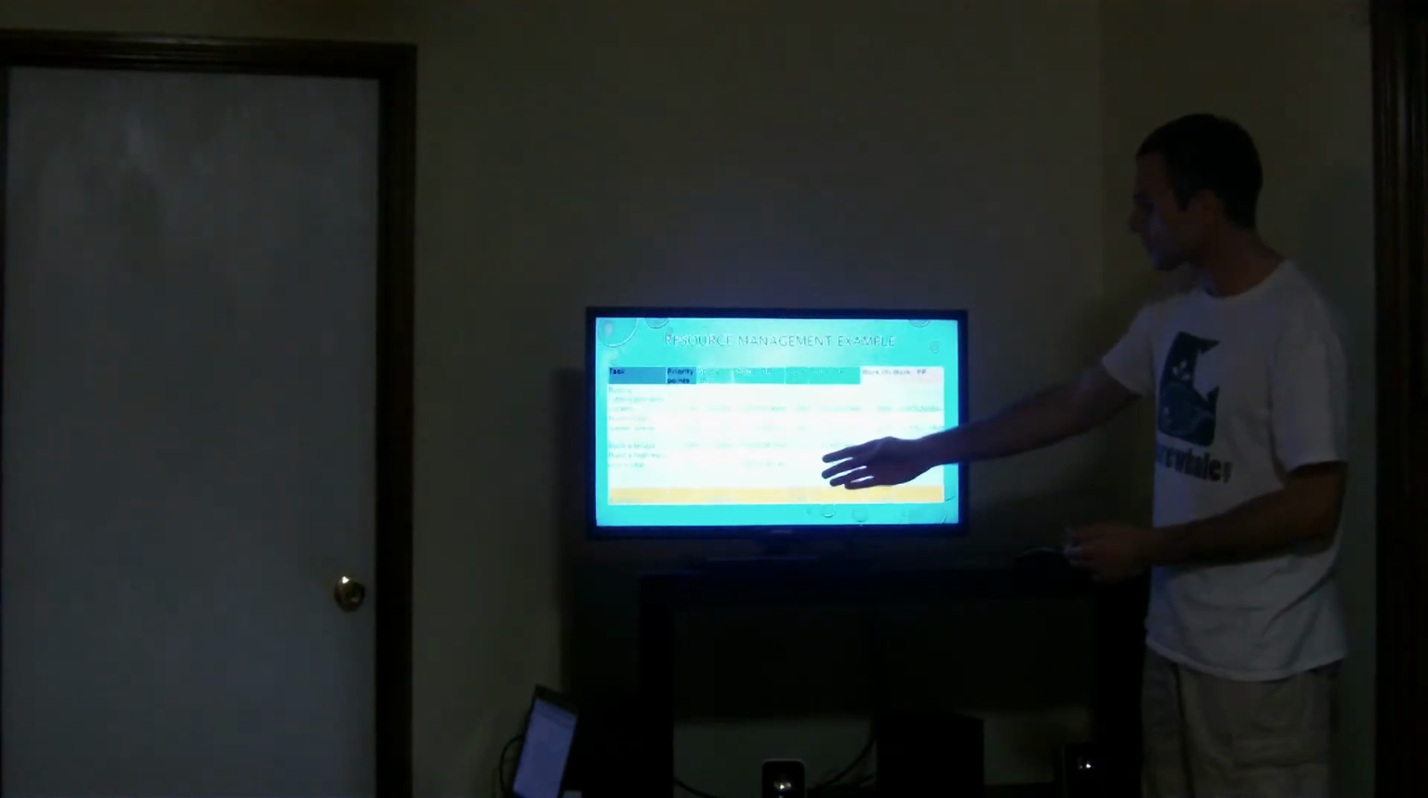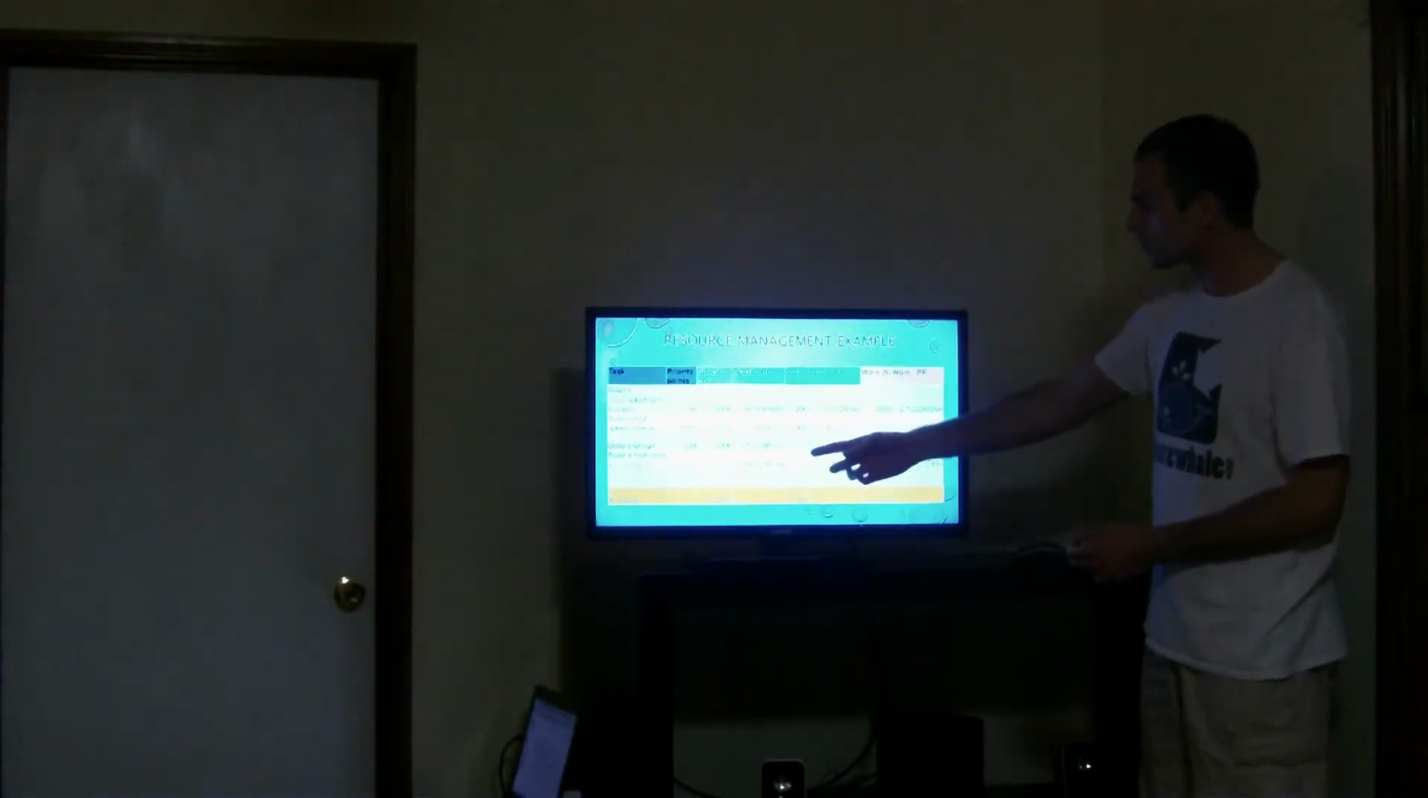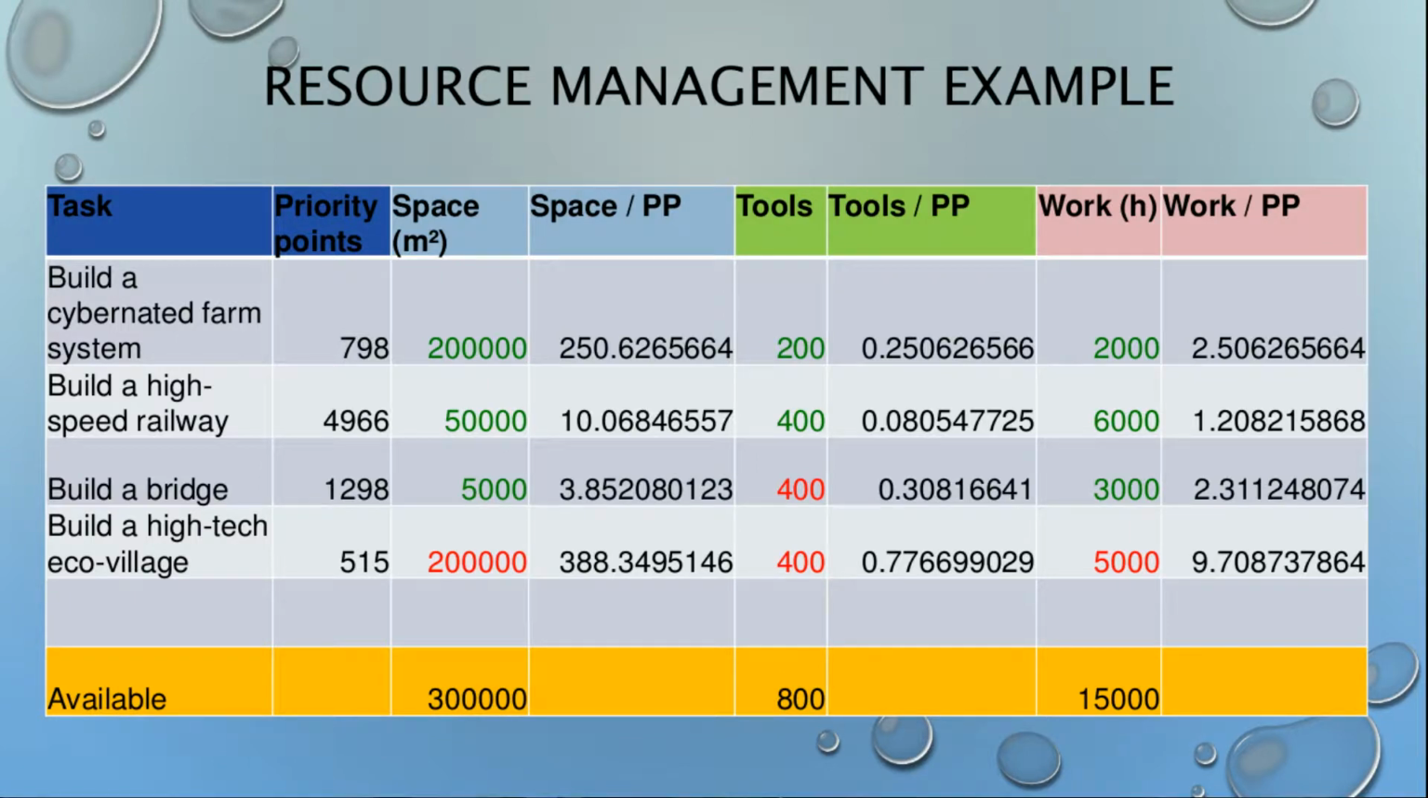This one, for example, shows that there might be, again a fictional number, 400 tools needed for those 3 projects, but the tools per priority point determines that this is the one that should be built with the tools that are available, because this is the cheapest per priority point. So what this table shows is you've got some red numbers for the bridge and the eco village, so they can't be built. But the other two can be built because they have all green numbers.